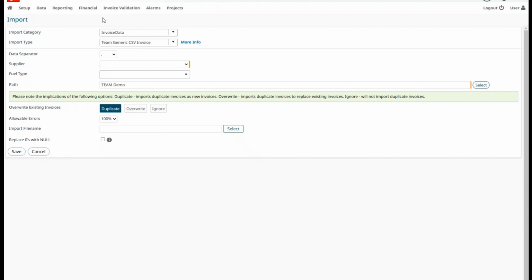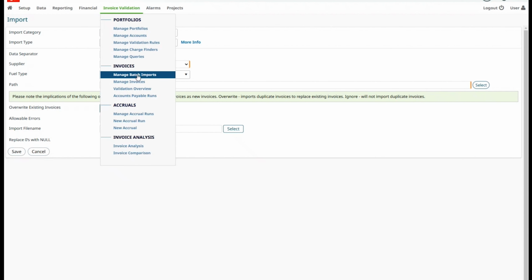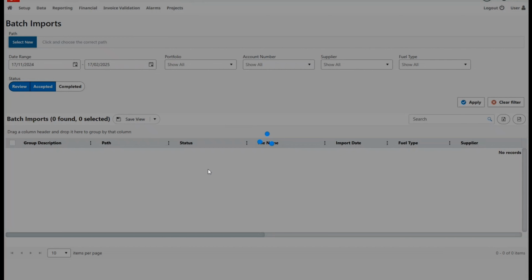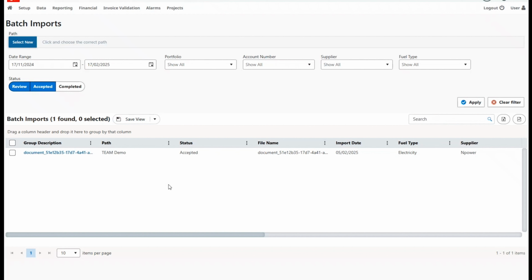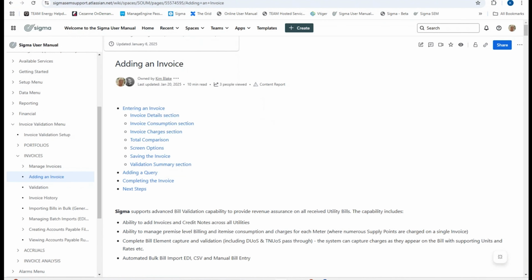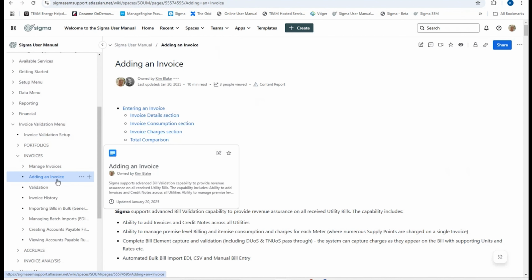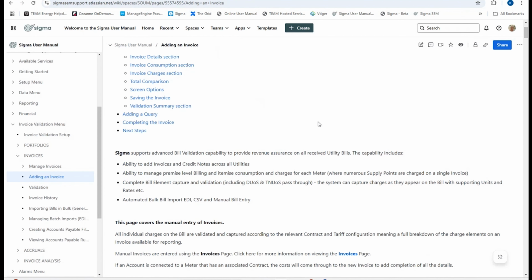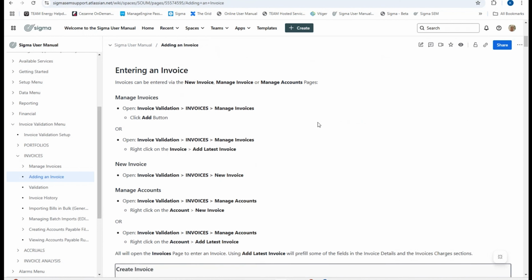Once it's imported, it would then go into the batch imports. As I said, that's covered off in the next session. But that's your EDI or your CSV imports all come through into here. So that's that part for you. Let me just show you the help files that are available. So we have the help files, just highlighted here, the adding an invoice section, which then talks you through what I've just been showing you.